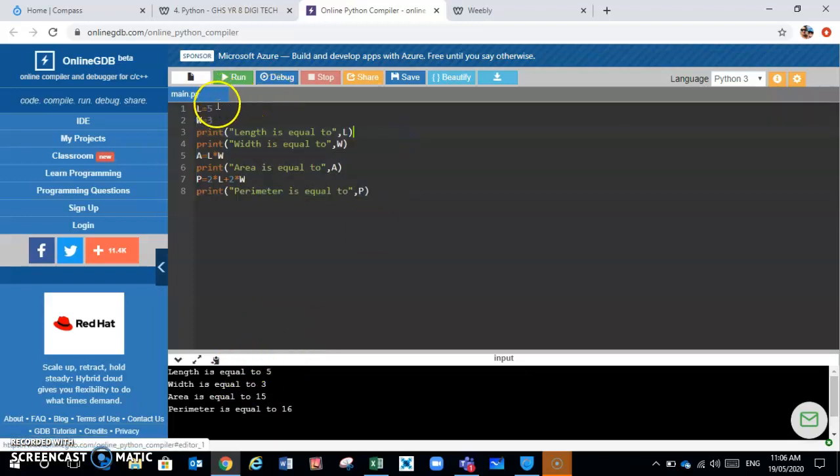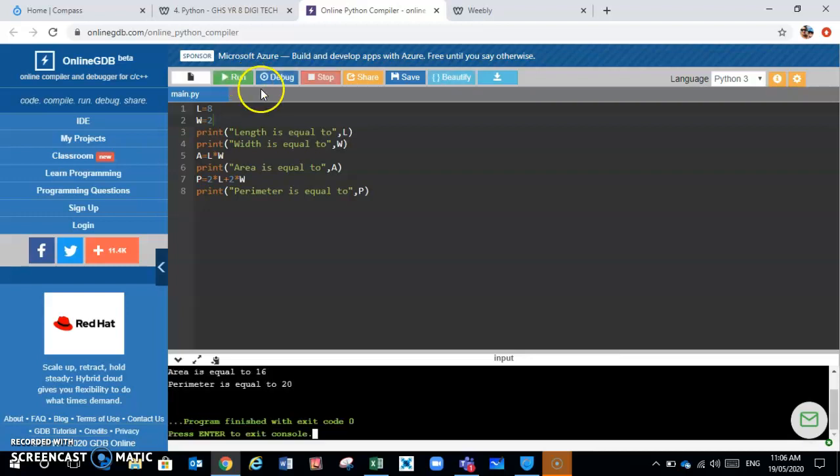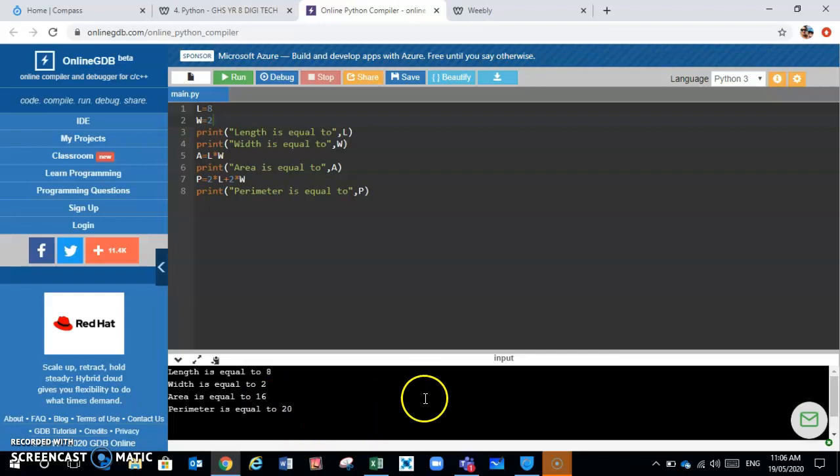Okay, so then again, let's just change the values again. So let's change that to 8 and 2. Okay, so we should be expecting that the area is equal to 16 and the perimeter should be 8 and 2, 8 and 2, which is 20. Let's run it. Great. 8, 2, 16, 20. Perfect. All right. So this is your program here.